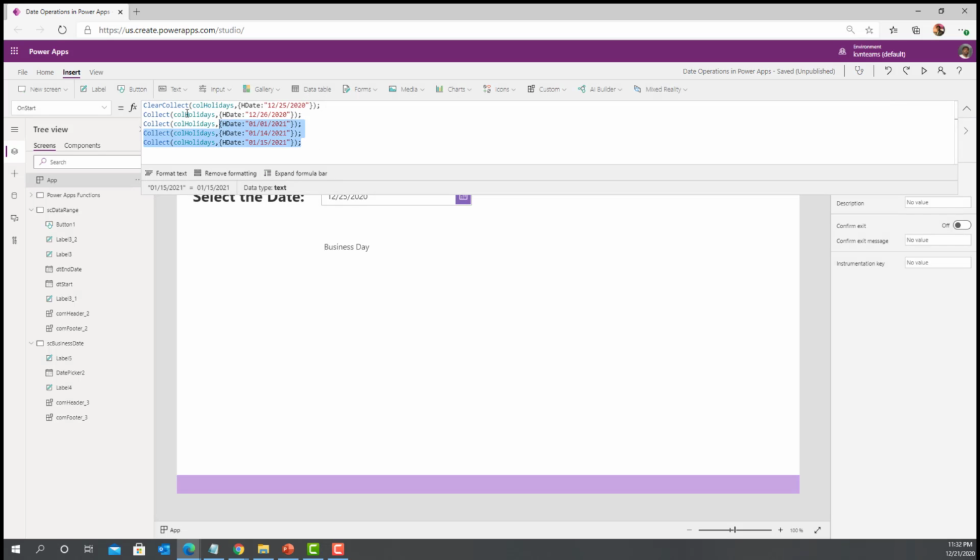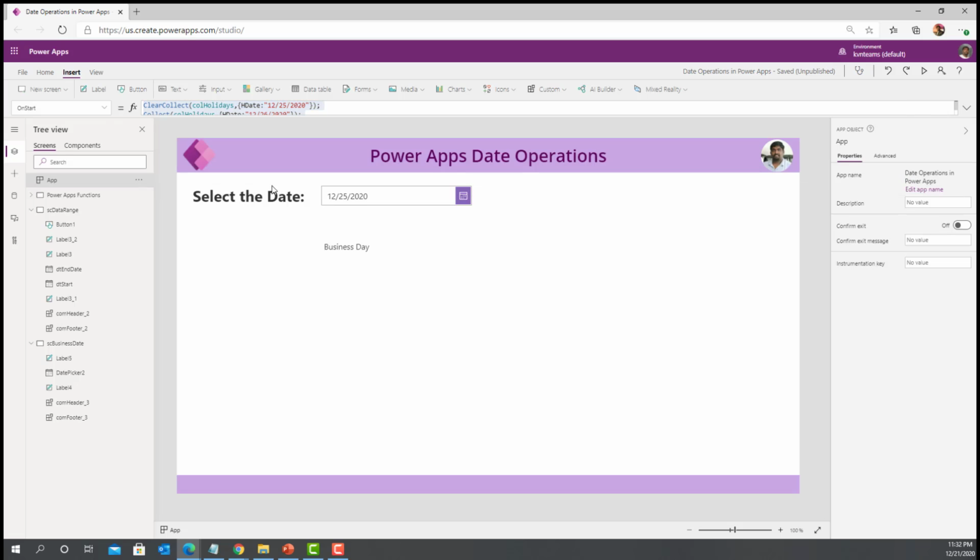Should this be a collection, Krishna? No, you can also add the same holidays as part of a SharePoint list or Excel sheet in OneDrive or a SQL table or a CDS table, which is a Dataverse table. And you can fetch it from there and add it as part of your collection, because those days will not change during a session of the app when you are running. Having said that, I have all the holiday dates as part of my collection.